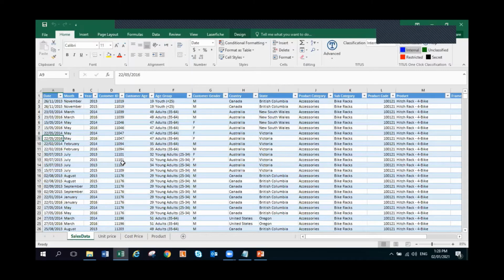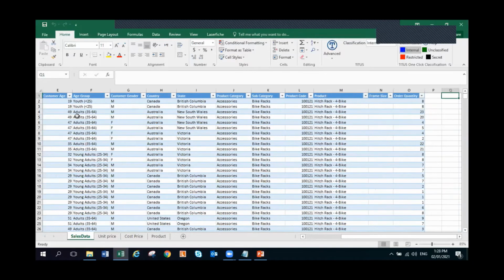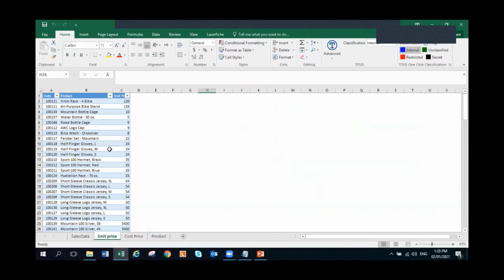So this is the first table, sales data. This has some sales data: date, month, year, customer ID, customer gender, country, state, product category, product code, product order quantity. So it's very important. In this table we have order quantity. Okay. This is unit price. So in this table we have some information about the product and the unit price or sales price.